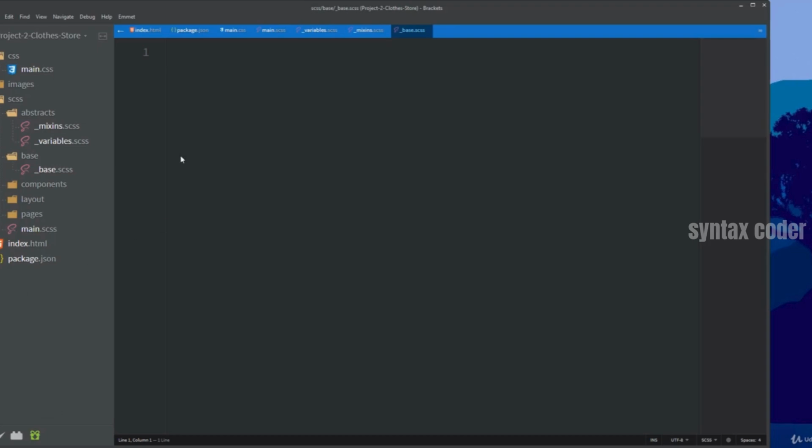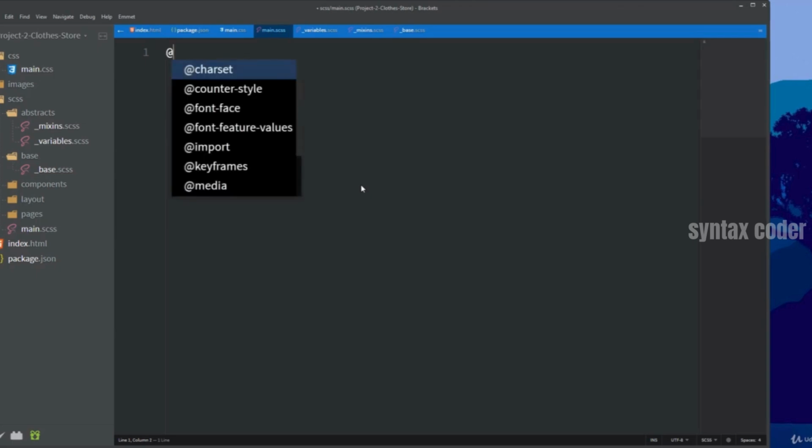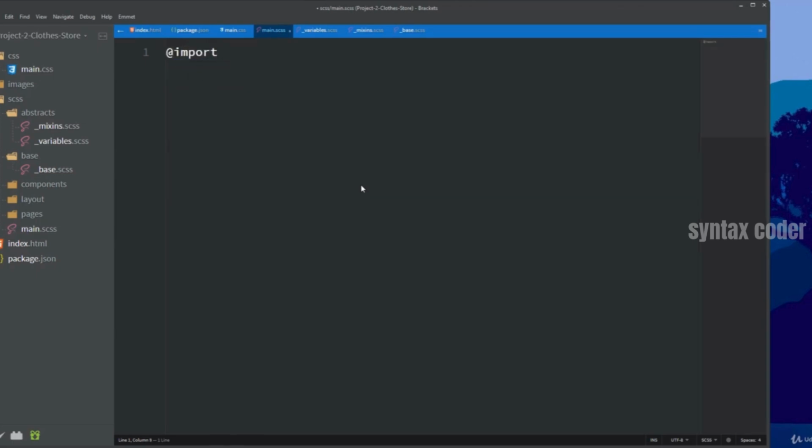Next, I'm going to import those three files in the main.scss file. Write import, then the folder name abstracts, slash variables. Let's duplicate it and write mixins. And then import the base.scss file from the base folder. Write import base slash base.